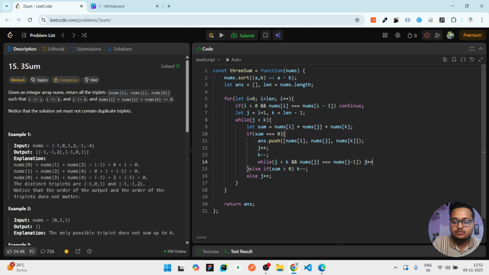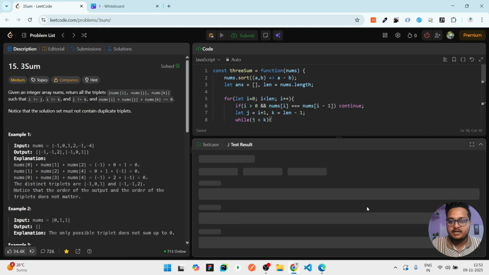If that is the case, simply do j plus plus, means if the same elements are there, then do j plus plus. Again I am writing the same thing, but this time with k, and this will be k plus 1, because we have done k minus minus. So for this we will do k minus minus if this thing happens, and at last we are returning the answer. So let me run my solution.